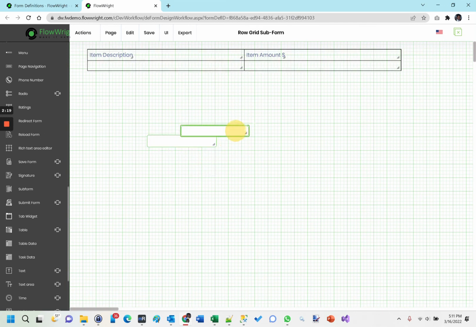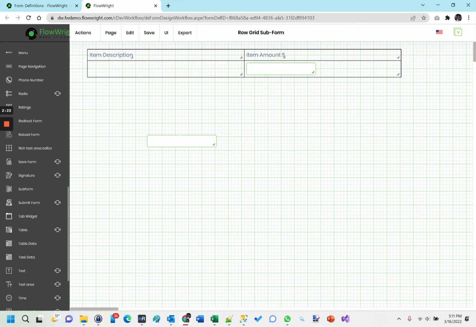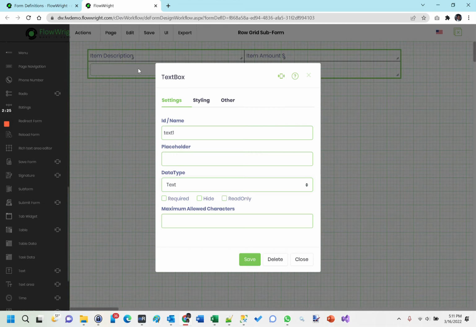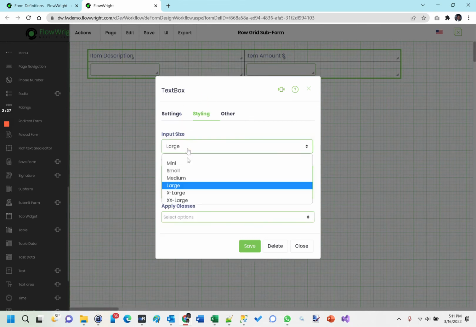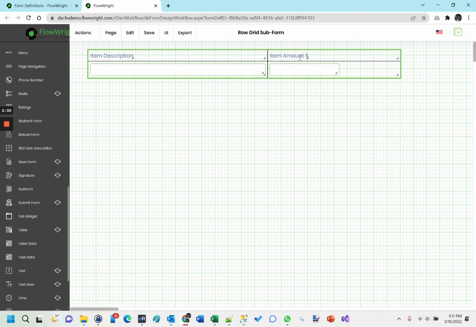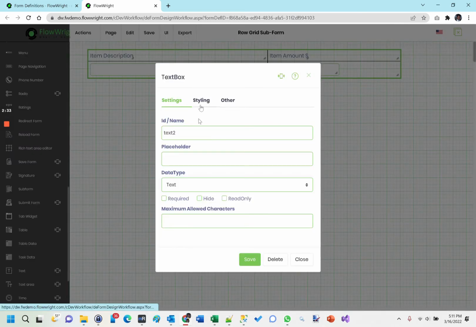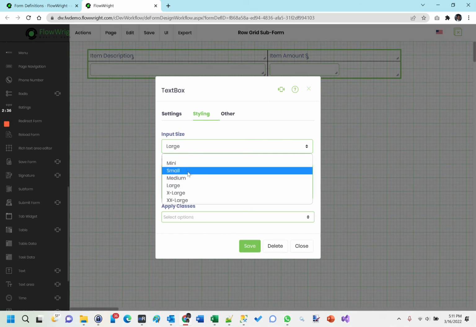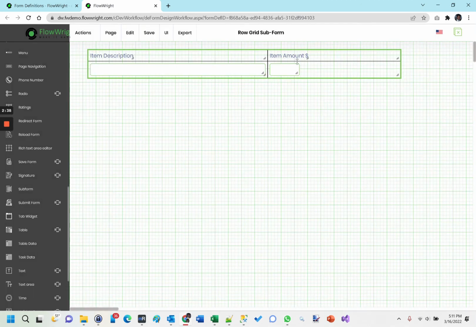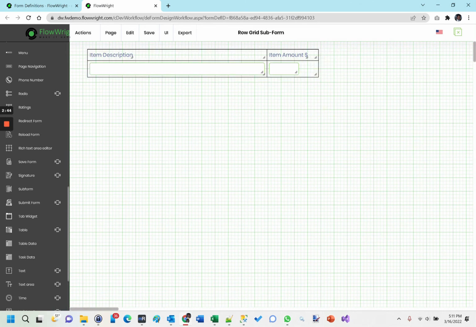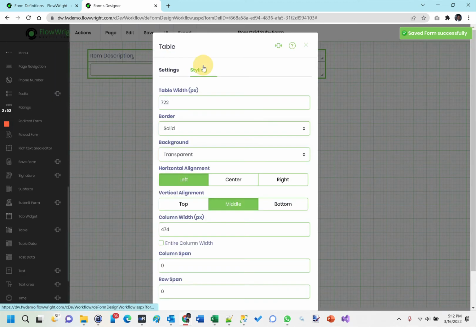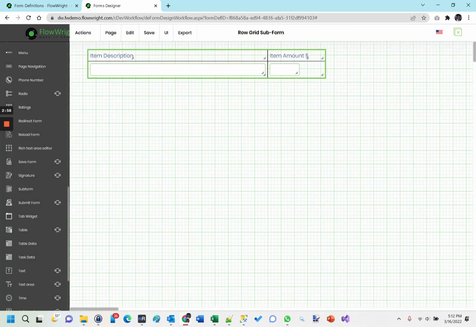We'll duplicate this. And we'll make this text box much bigger. So we're going to say extra large. And this one doesn't have to be that big. So we're going to go into styling and say small for the amount. And we can also, if you want, make this table much smaller. And let's go ahead and save this. And we can also get rid of the border. So go into styling and say border is none, and save that.